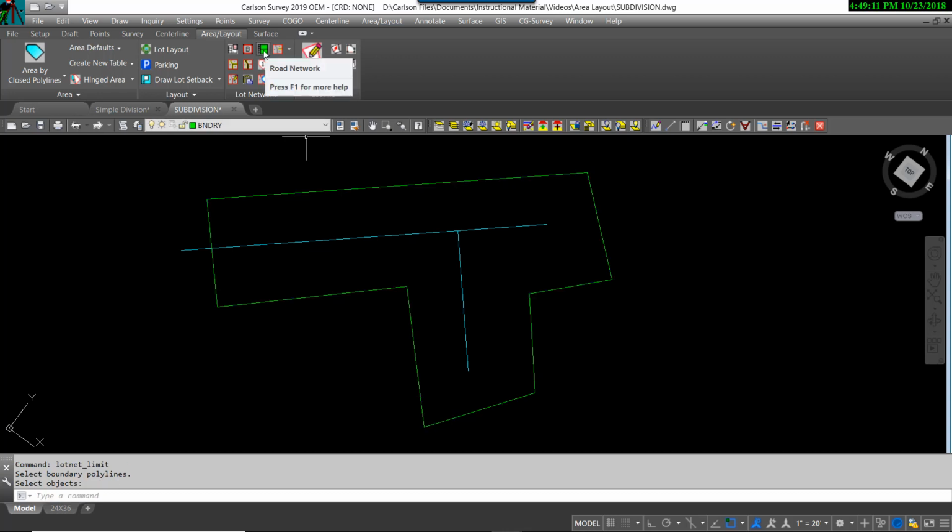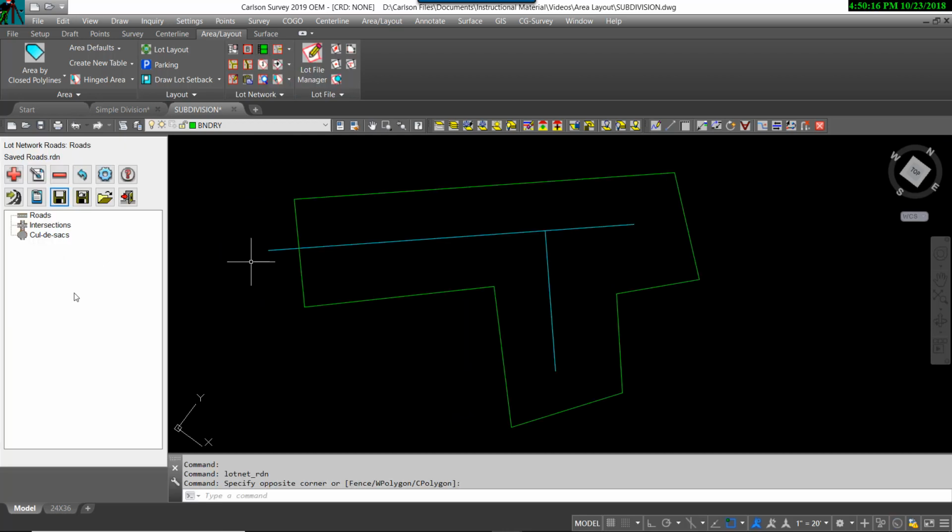The next icon is the road network icon, which I will launch into. Since I have existing roadways, and I would like to create right-of-ways, a cul-de-sac at the end of each road, and lots laid out along those roadways. That can all be done through the road network command. So I launch road network, and a dialog appears to the left of the screen.